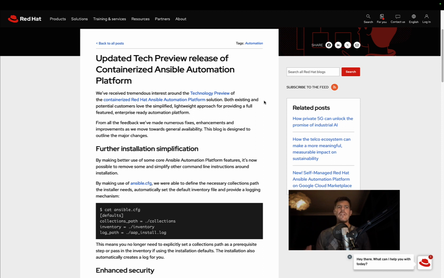The recent technology preview of a containerized Red Hat Ansible automation platform has sparked considerable excitement with the tech community. This innovative approach offers a streamlined, feature-rich solution for enterprise-ready automation, gathering interest from both current users and prospects. The journey toward the general availability of this platform has been enriched with valuable feedback, leading to significant enhancements, fixes, and improvements. This article delves into the updates, highlights how you can contribute to a more simplified installation process, enhanced security measures, and other notable changes.